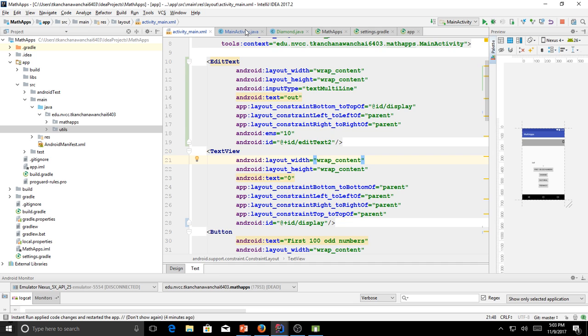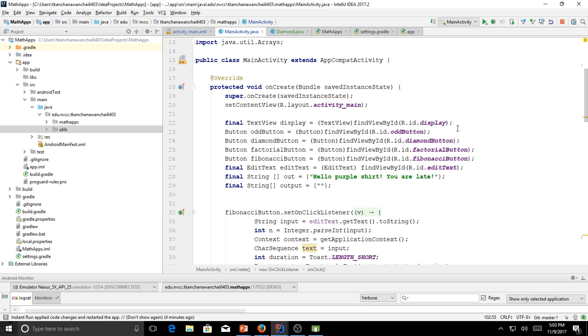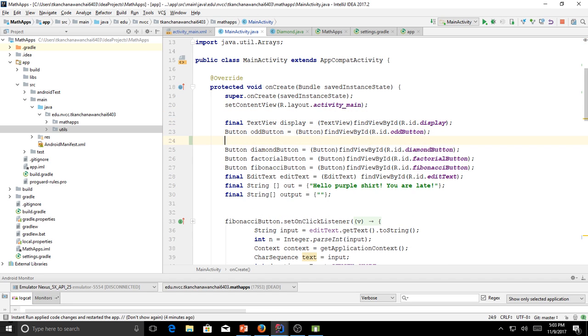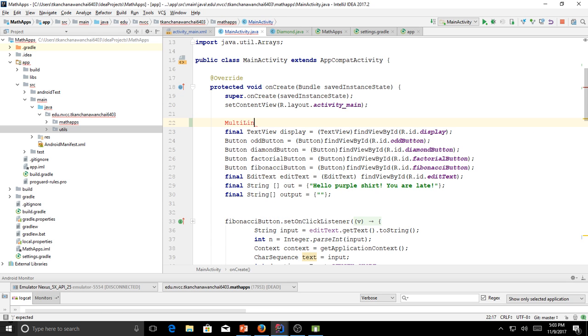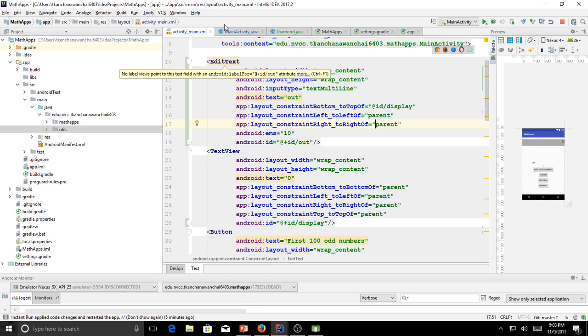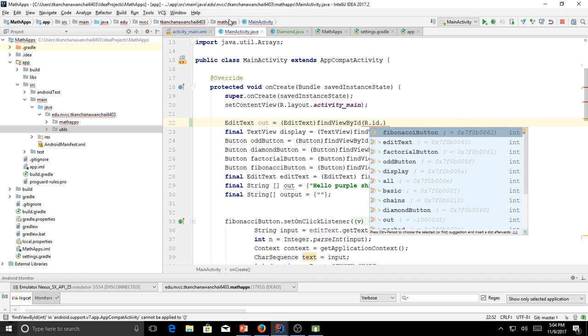Now go back to the code. What's the ID? Let's change the ID to out. How are we going to refer to it? We need to get the file view by ID, right? We have to know what the object is, right? Edit text. Out equals cast to edit text, find view by ID, R dot ID dot out.